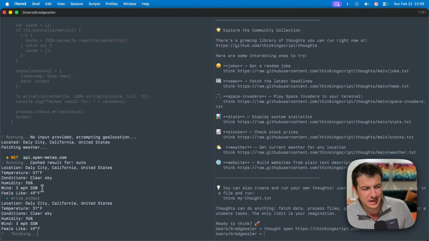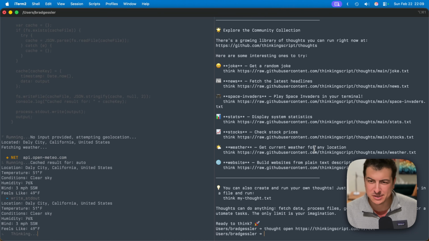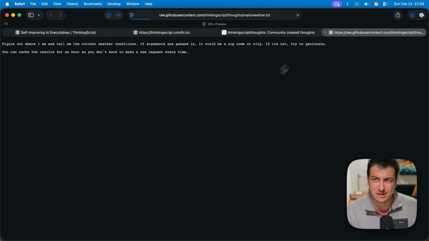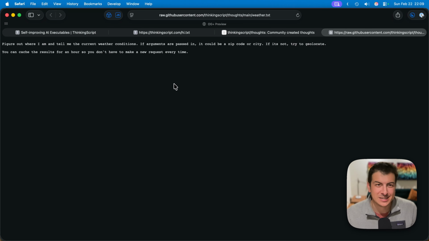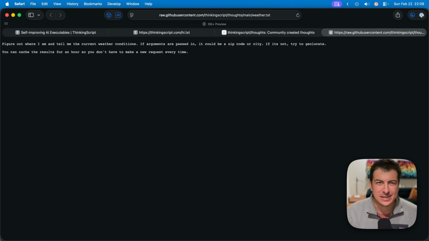It's saying, hey, we got a weather report from Daly City, California. Here's the current temperature. And you know what? Let's look at the weather thought to see what this thing is running. This is the only thing that I told it to do: figure out where I am and tell me the current weather conditions. I did not tell it how to do it. Oh, I guess I did tell it to geolocate, but I didn't tell it how. It just worked that out.